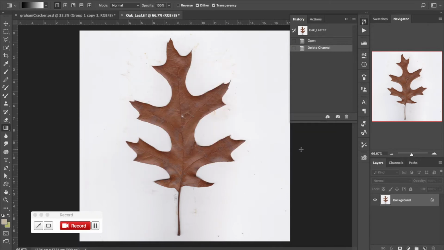Okay. So the first thing I need to do to prepare my texture is to create what is called an alpha channel. An alpha channel is going to be the transparency for my texture. In other words, I'm going to want this area of the leaf to show, and then these areas of white on my image I'm going to want to be transparent in Maya.